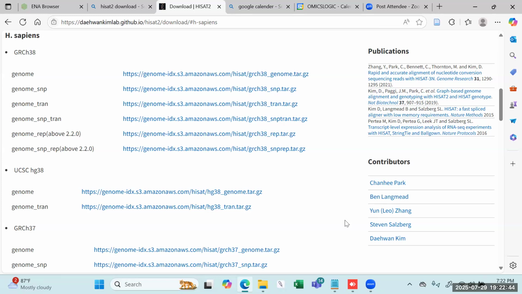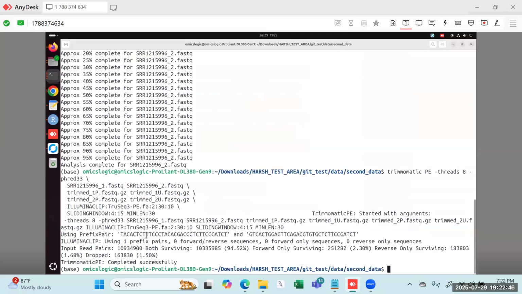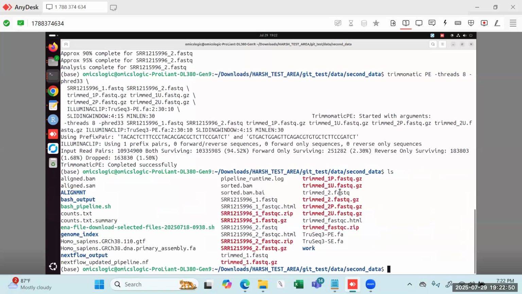When you fetch it in your system, I'll show you. Okay, this is done. My trimming is completed here, and I have my particular files. You can see I have the 2P file, the 2U file, and the 1P and 1U files over here. So this is completed. Now again, I'll just show you FastQC of any of the trimmed files. I'm just going to give the command with the trimmed file, and this way you can do it.